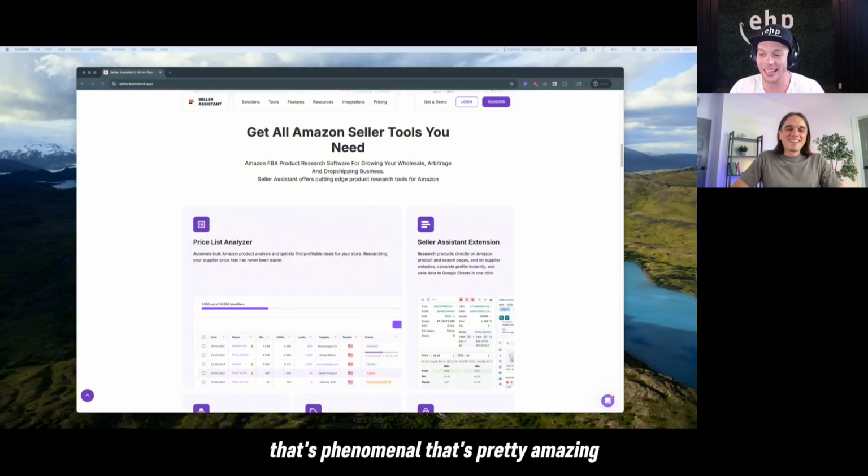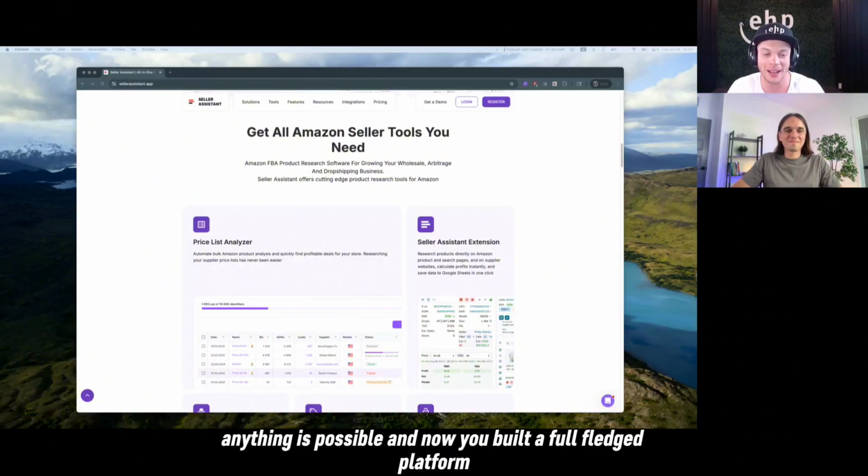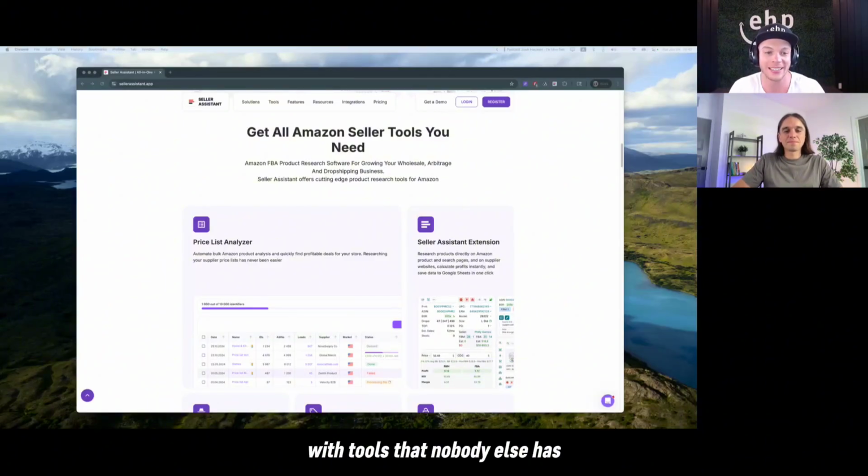That's phenomenal. That's pretty amazing. Hey, I mean, that just shows, you know, if you put your mind to something, anything's possible. And now you built a full-fledged platform with tools that nobody else has. So I think that's amazing in itself.